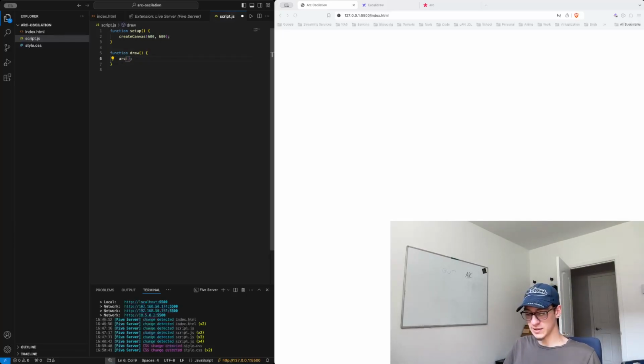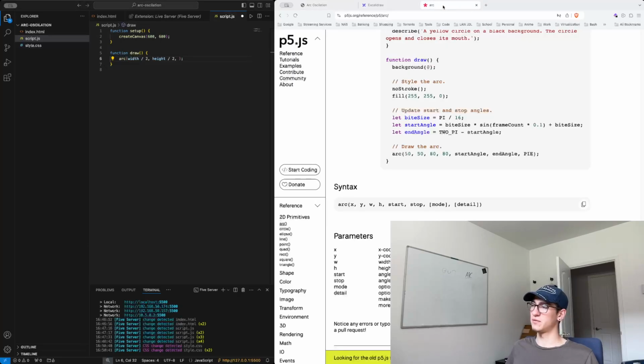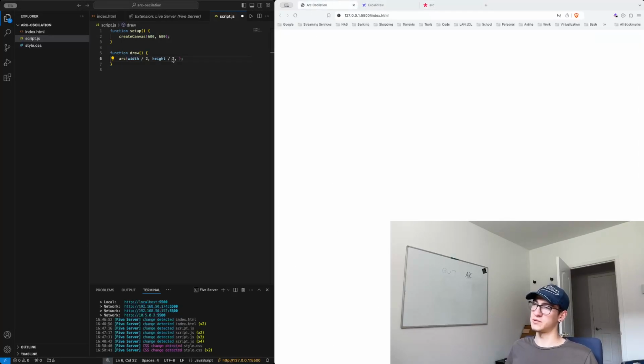So x, y. Let's say in the width, let's say at the middle. So width divided by 2, and height divided by 2 as well. And then it was start and stop. No, width and height. Yeah, width and height. What is the width that we wanted? Let's say maybe half. For right now, let's say 200.